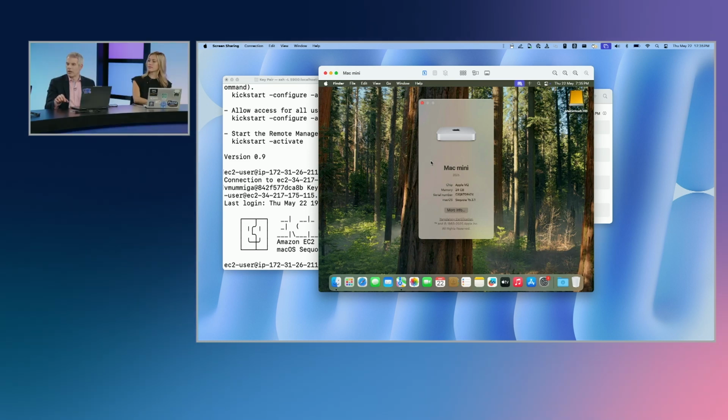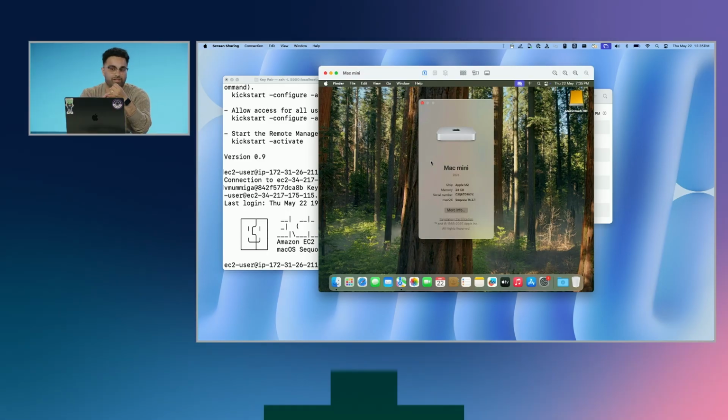Yep. There is M1 and M4 at least. Right? So we have M1s. We have the Intel ones. We started off with that. We have the M1s. We have the M2s. We have the M2 Pros. We have the M1 Ultras. And I can't share much, but we're working on some cool stuff as well.